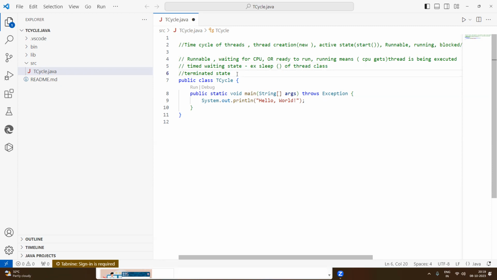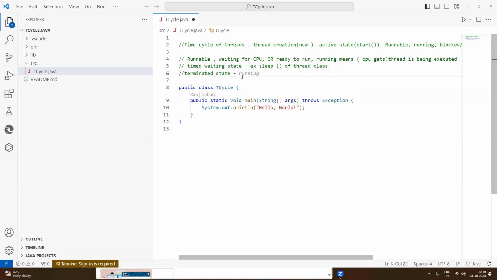Next, the terminated state. Terminated means execution finishes. The thread has stopped its execution; now the thread is dead. That is the terminated state. This is what is called the life cycle of a thread. To understand all of this, we need to create a thread.